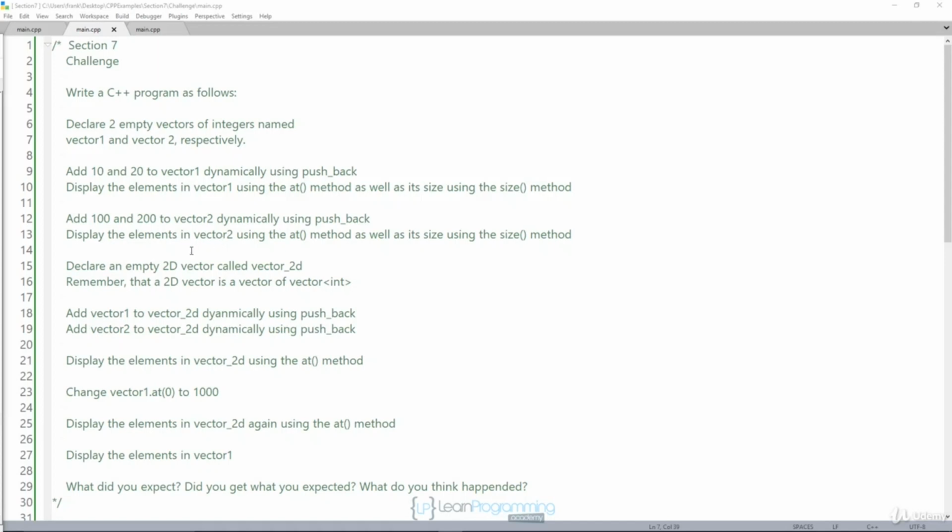Then I want you to declare an empty 2-dimensional vector called vector2d. Remember, a 2-dimensional vector is a vector of vectors. Then I want you to add vector1 to vector2d using pushback. Then add vector2 to vector2d using pushback as well. Then display the elements in vector2d using the at method.